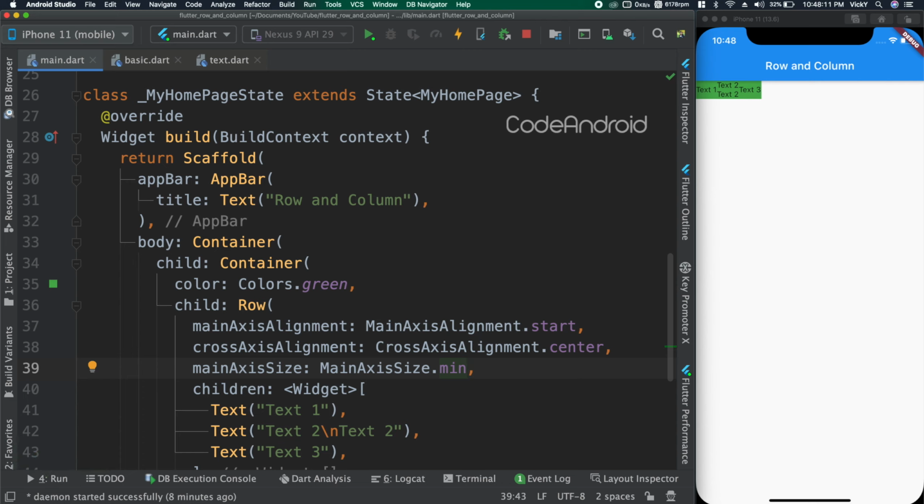You can see our row is ending when the inner widgets are ending, because it won't allow the row to have any space. Due to this, when we change the value of main axis alignment, we won't see any difference, as the main axis alignment affects the spacing between the widgets inside the row.